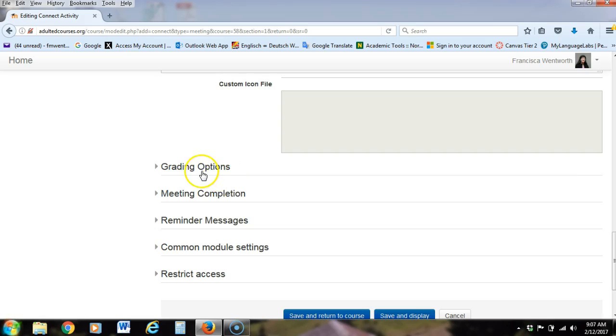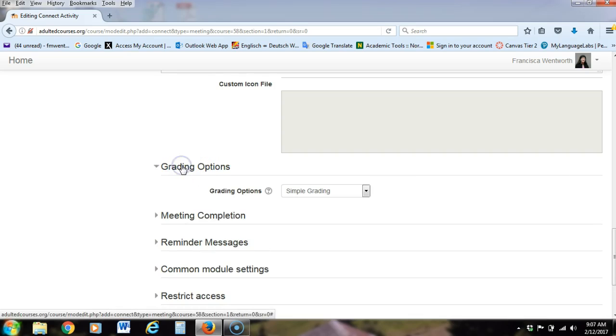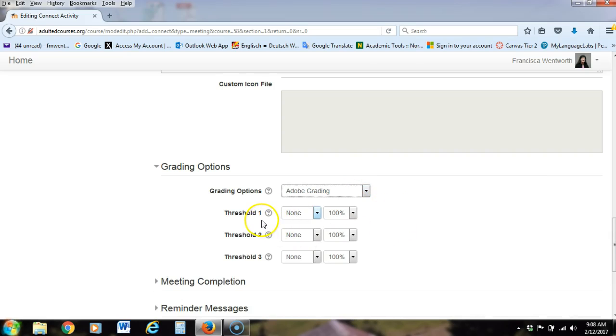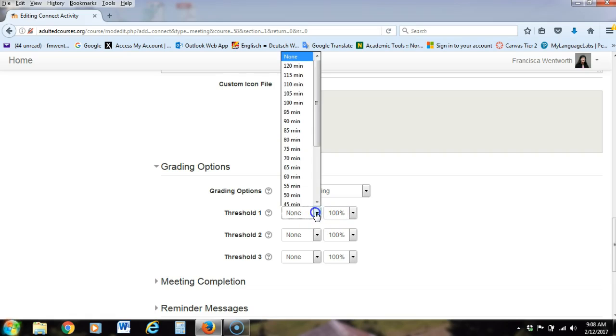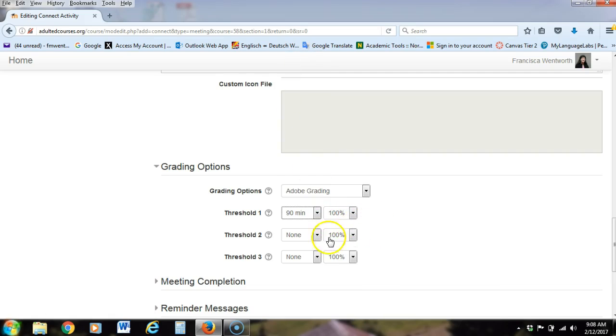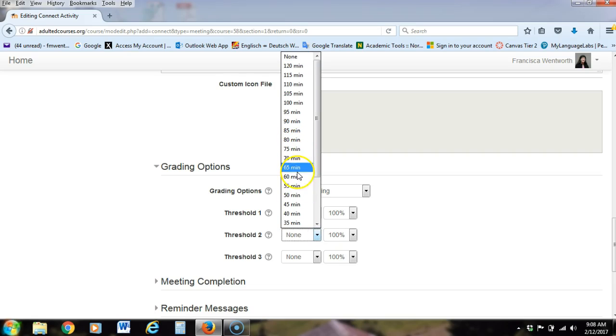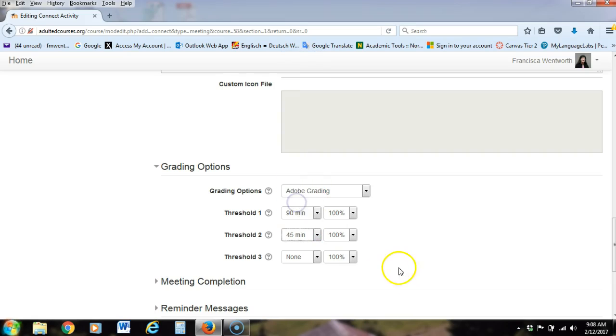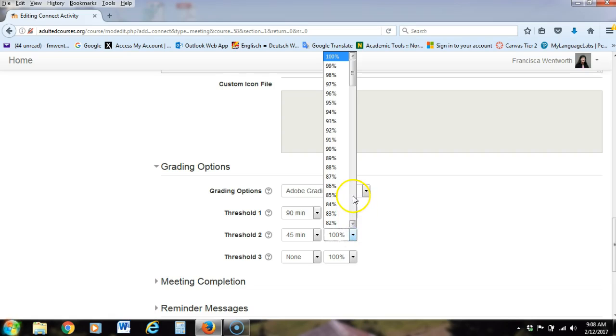And then the next one would be grading options. So I'm going to click on that. And what I like to do here, you can leave it on simple grading, but if you click Adobe grading, you now have the option of giving people a grade according to how much time they spend in the online session. So this is an hour and a half, so this is a 90-minute session. If they attend the whole thing, they can get 100%. Let's say they attend 45 minutes. I could give them 50%.